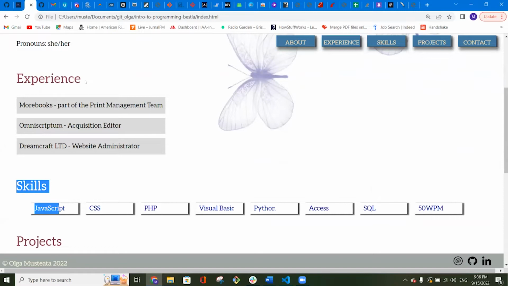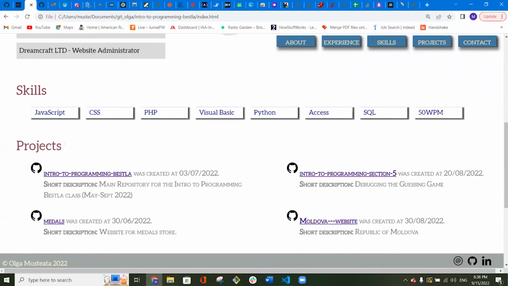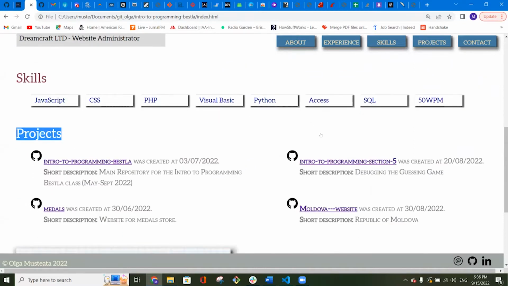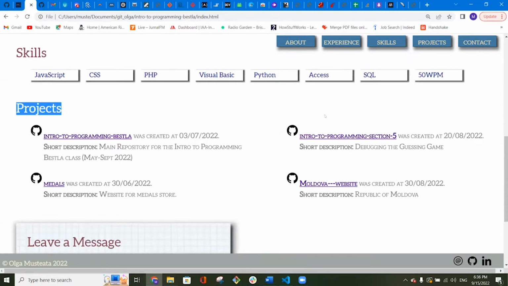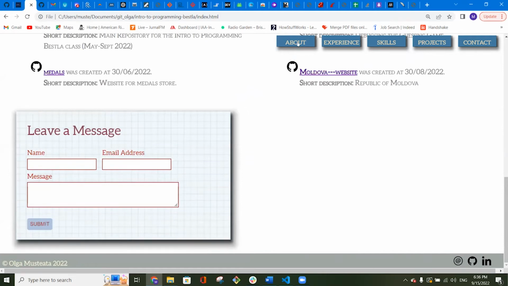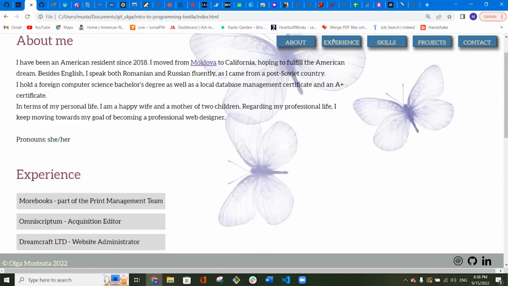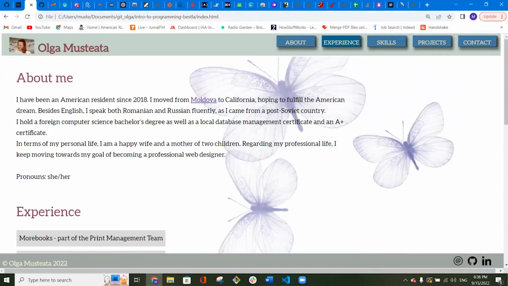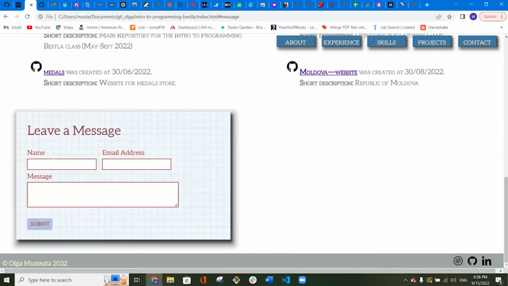Here you can see my experience section and my skills section. I used Flexbox for the experience section and Grid for the skills section. Here's my projects section. I also used Grid for it and combined it with Flexbox. I'll show it to you in a minute. And there's a leave a message box. You can also navigate to it through the navigation bar. Leave a message. Let's try it. I also used Grid for leave a message to make it more responsive.